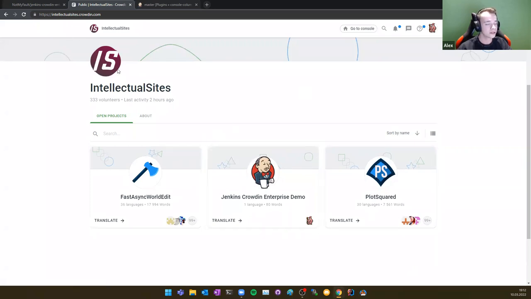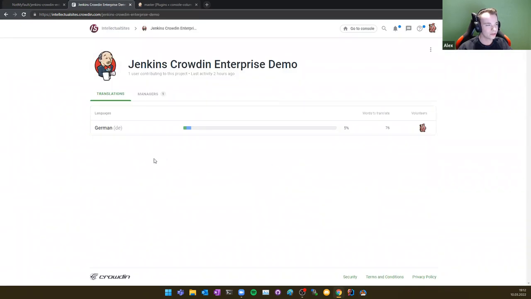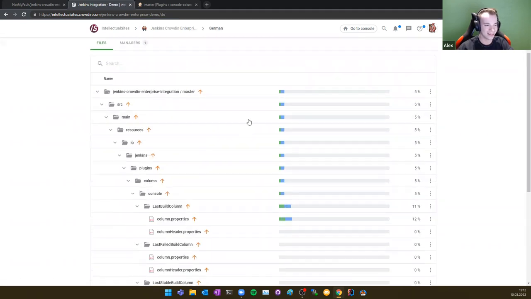So if someone goes to, let's say, jenkins.crowdin.com and says, I want to help contribute to this plugin, they can basically click on it. I want to provide the German translation, so I'm just picking my language here. Please don't mind if you don't understand it.